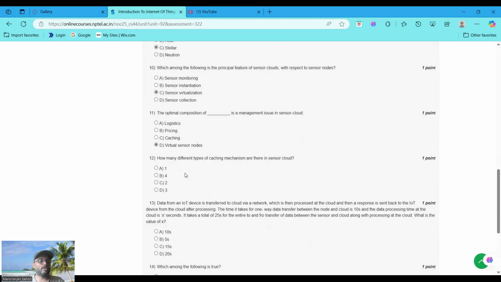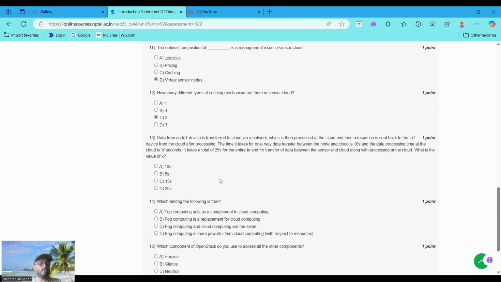Moving to question number 12. How many different types of caching mechanisms are there in sensor clouds? That is 2 types of caching mechanisms. So what are the 2 types? Can you explain? A sensor cloud typically employs 2 caching mechanisms. One is data caching, which means storing sensor data. Another is query caching, that is storing query results to reduce latency and bandwidth usage. So the first one is data caching, another is query caching. So option C, 2, is the right answer. Moving to question number 13.